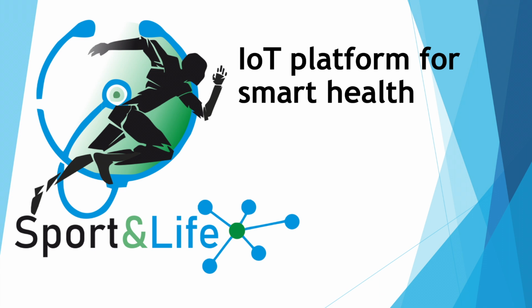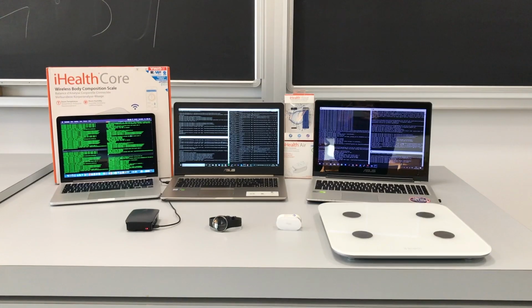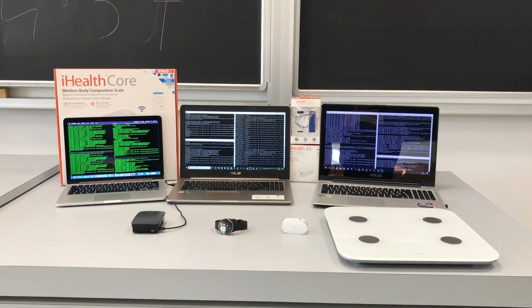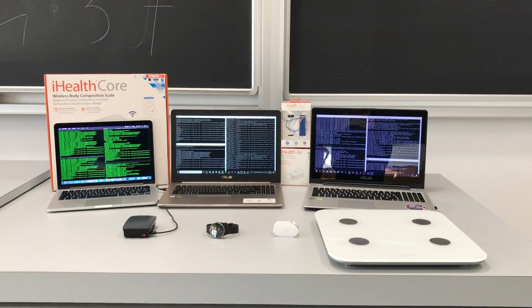Hi everyone, this is our IoT project. We developed Sport&Life, a platform for smart health and sport monitoring with the main aim to provide a service for monitoring wellness, training and fitness of an athlete or a number of people who want to know if they are improving in their daily sport life.